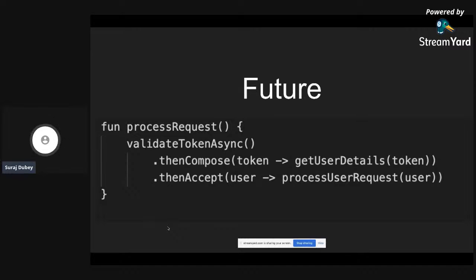The next solution that we have for writing asynchronous code is futures. If we are in the Java world, most of us have been using some form of future library in one way or another. This is one example where we want to process a certain request. Say it's a social networking site and someone has tried to add a friend and we want to process that. You have a token, you get the details for that token, and that token is going to return you one user. You do some processing of the user request, and then you try to do something else.